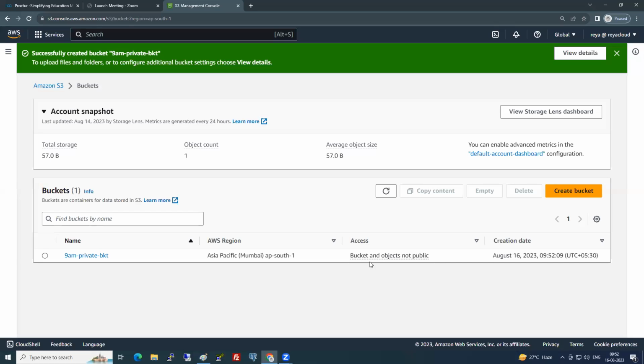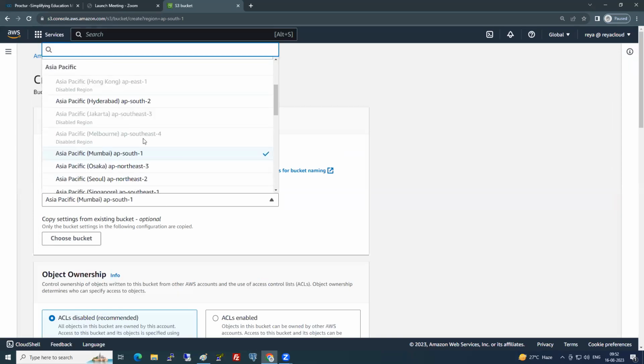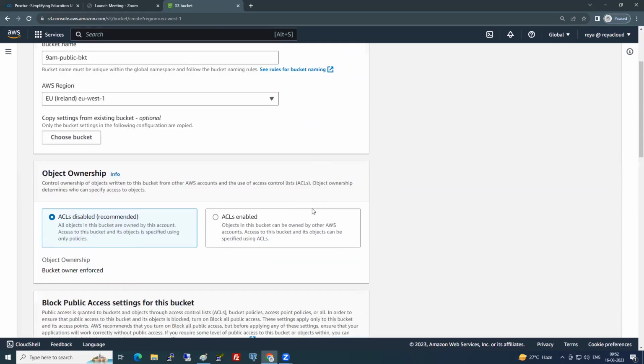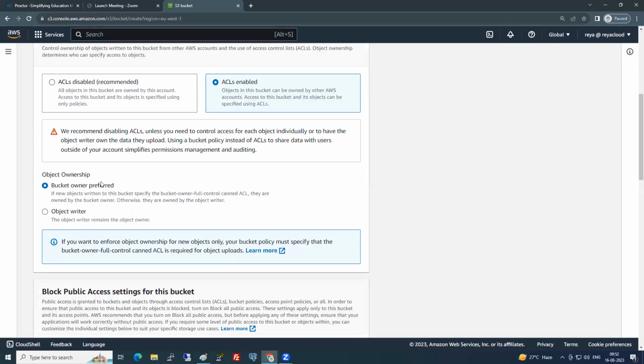Should we go and create a public bucket now? Let's click on create bucket and call it 9am-public-bkt. And should I create it in another region if required? Yes. Go with Ireland. This time for ACLs, this is a public bucket, no? So I go and enable the ACLs. Guys, who is the object owner? Object writer or bucket owner? Bucket owner preferred should be selected.